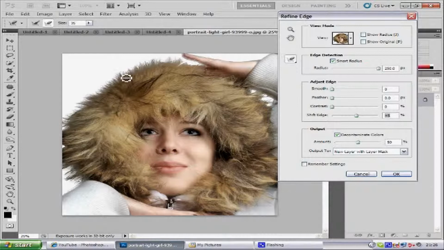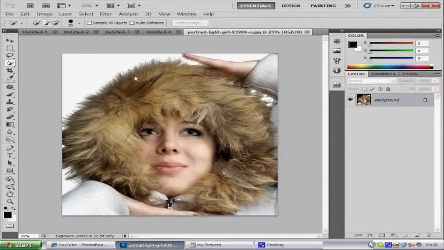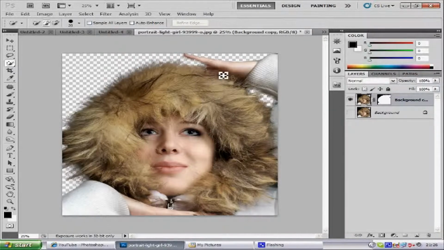And there you go, you've got all the fine hairs and everything perfectly selected, and then press OK, and let it load for a while. It's taken all of the background away, and you're left with the fine hairs. So when you replace it in a different image, you have every single bit of her that you wanted.